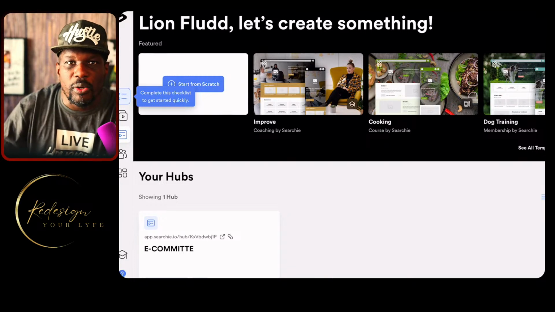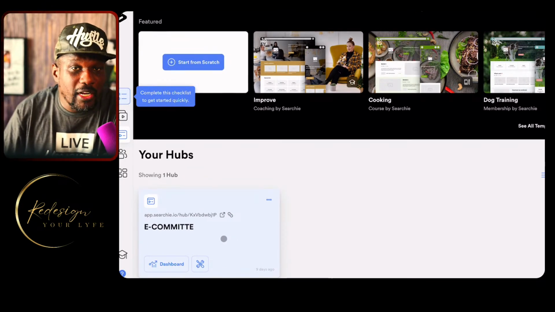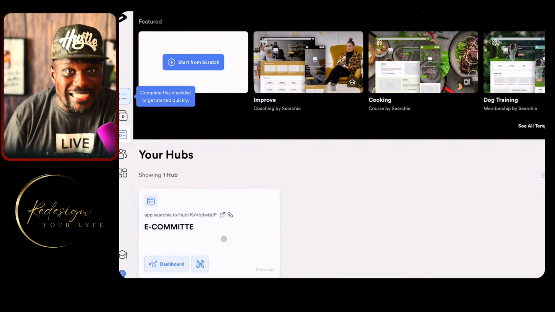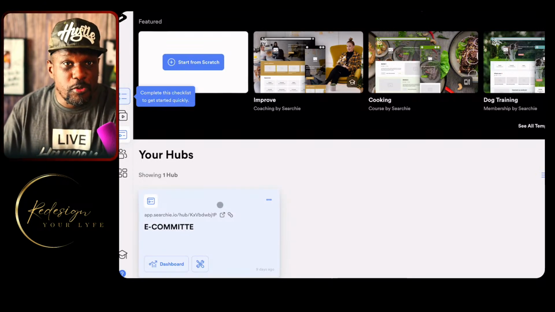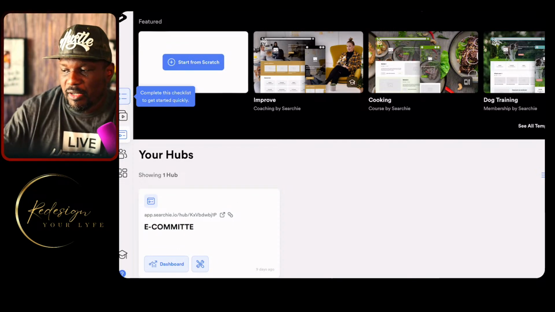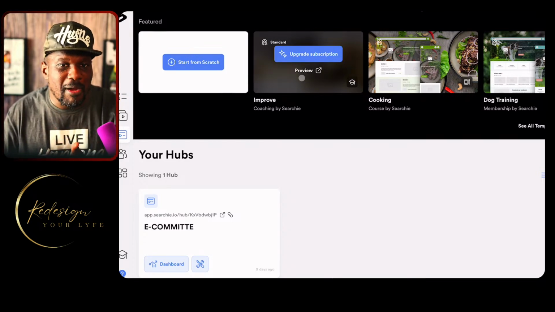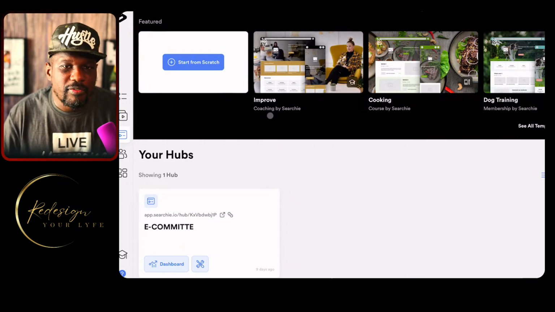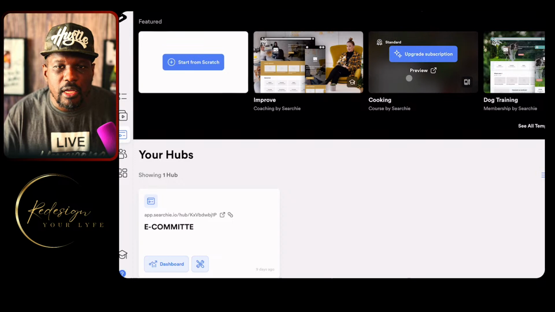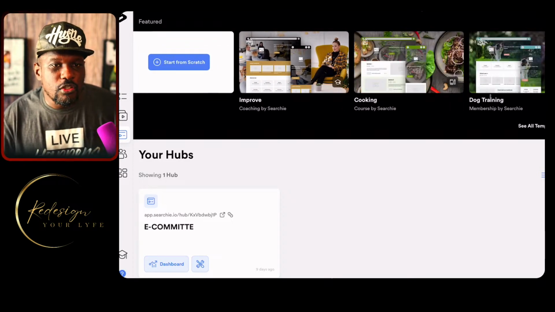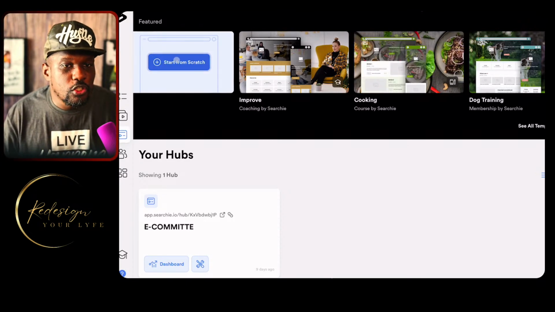All right. So here are the hubs. Right now, currently, I only have one hub because that's all we need for what we teach. But I'm going to show you how simple this is and how beautiful it is to have this type of hub access, right? So up top here, as my mouse scrolls over, we have coaching by Searchie, improve, and then cooking and dog training. Now, these are not the only ones, but these are just some that may be recommended to you, right? Then you can do it from scratch.